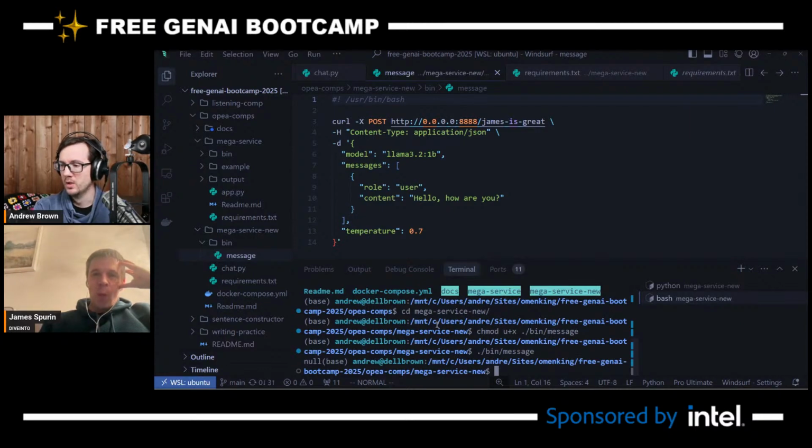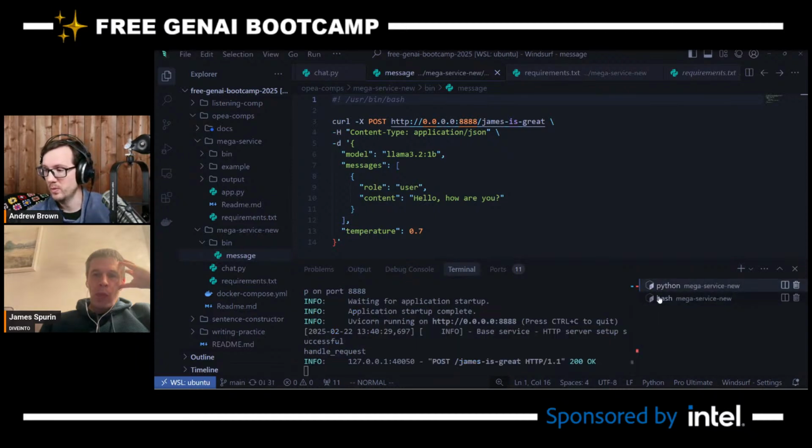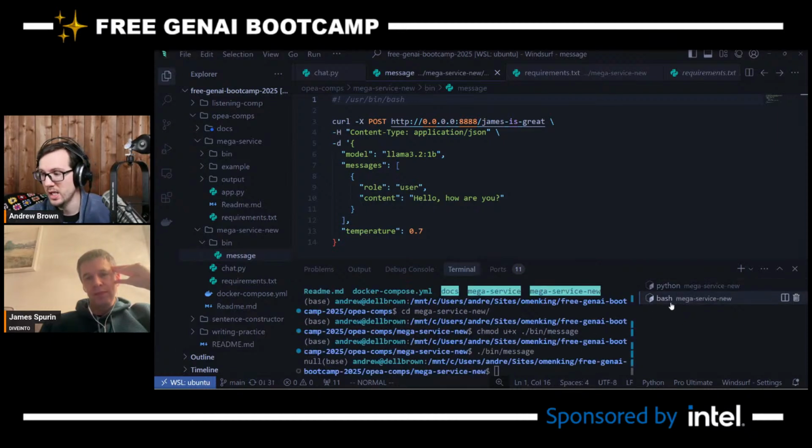We're getting a null. So we're not getting an error, which is good. But if we go back over to here, notice that it received the input. This is actually FastAPI's format. So it says post, James is great. It's returning back a 200. We get back a thing. So now we're kind of in a working state.